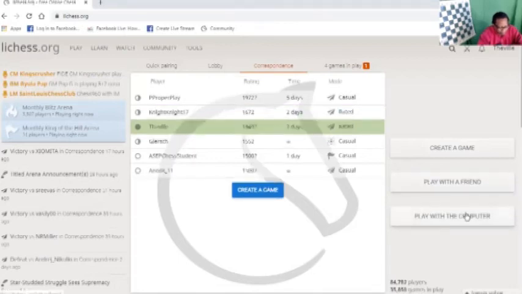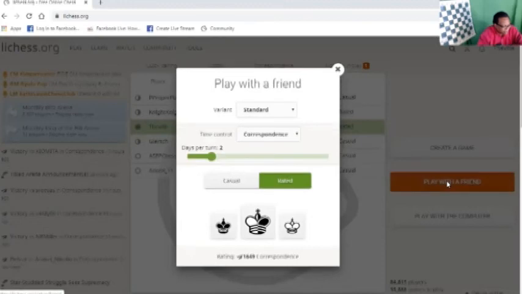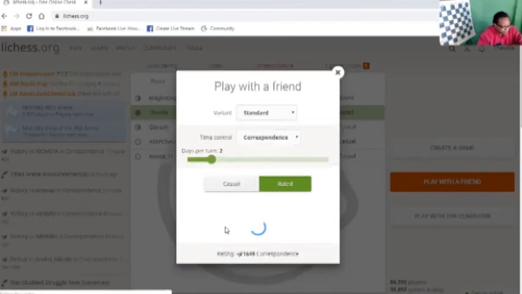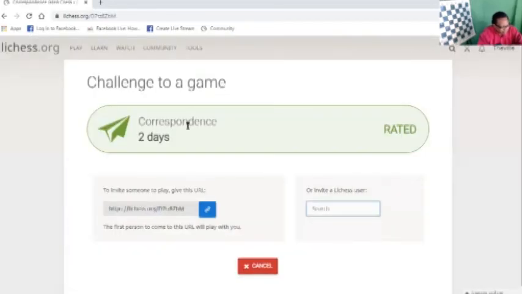Of course, you have the option to play with the computer. That's self-explanatory. But here we have the option to play with a friend. Standard, correspondence. Again, I'll usually do 2 days. I'm going to make it rated. And I'm going to say I want to play black. Now look, challenge to a game, correspondence, 2 days, rated. Invite someone to play, then you just send them this link. So you just hit that, then hit control copy, and that's it. Or if you know your opponent's username, you can put it in there.